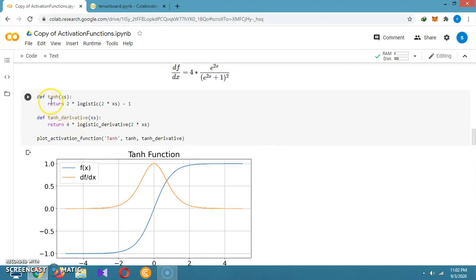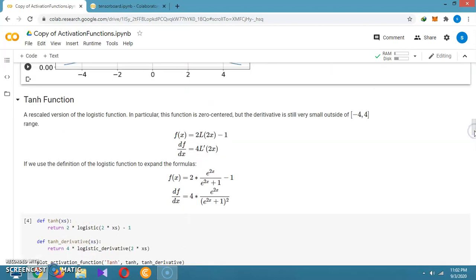Okay, for every function you can write the plotting function. For tanh it is also working the same way. So we will go in depth into how the tanh function basically works. It is a rescaled version of the logistic function.